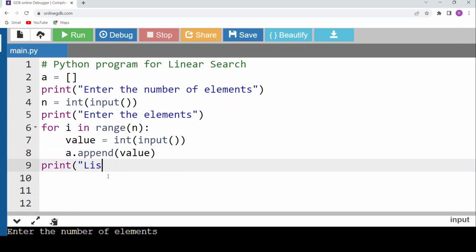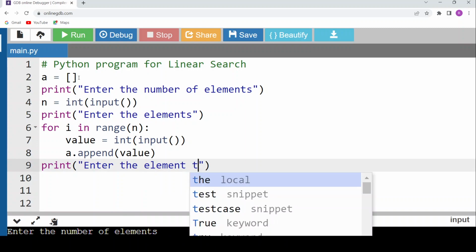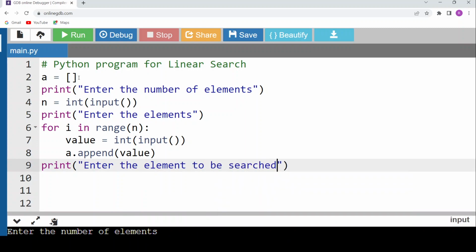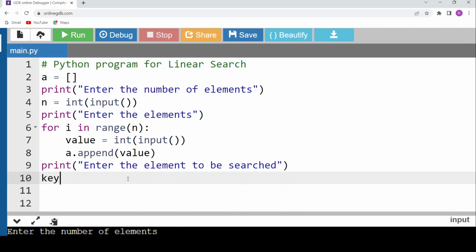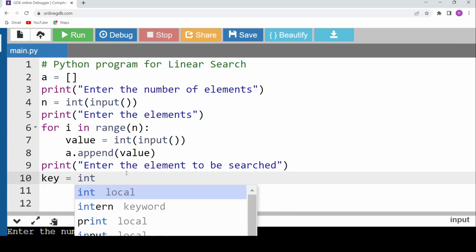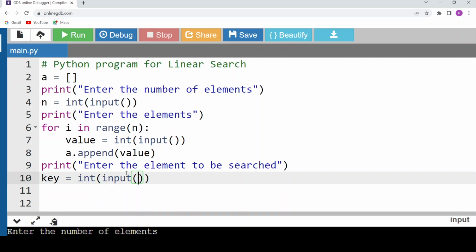We are going to search for the element using the linear search concept. After entering all the values, the list elements, I need to ask the user to enter the key element to be searched. Enter the element to be searched. So the user will enter a particular value, which should be stored in another variable. I use the variable name key, which I used when I was teaching you the logic. It's int, again a simple input statement which will read the value and store it into key.